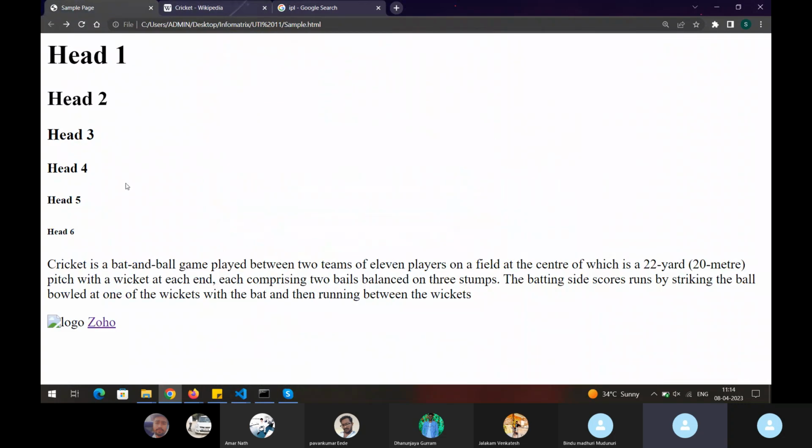So understood, right? Anchor tag. Any doubt? No, sir. Understood. No doubts, right?